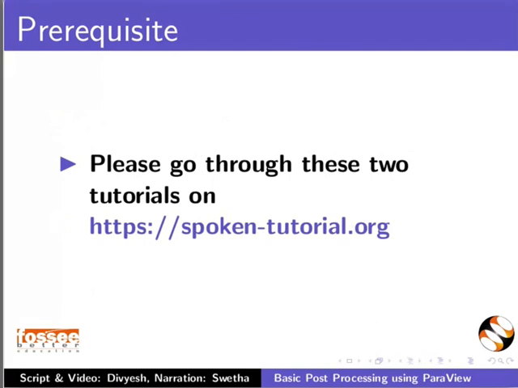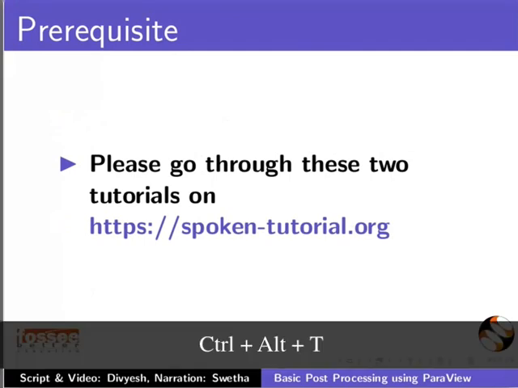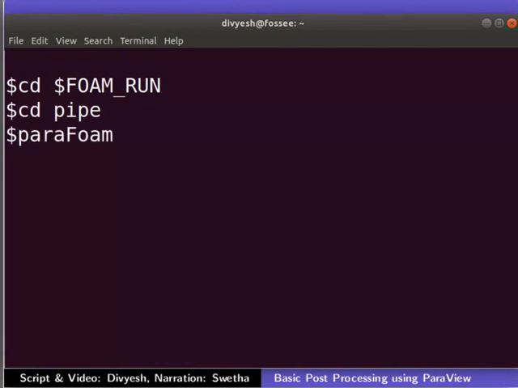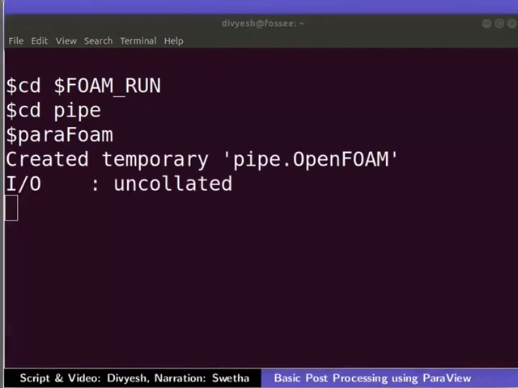Open the terminal by pressing the Ctrl, Alt, and T keys together. From now onwards, please remember to press the Enter key after typing each command. At the prompt, type the following command to go to the run directory. Navigate to the pipe case folder. We have created this in the Simulating Hagen Poiseuille Flow Through Pipe tutorial. Type paraFoam in the terminal to open the case file in ParaView.